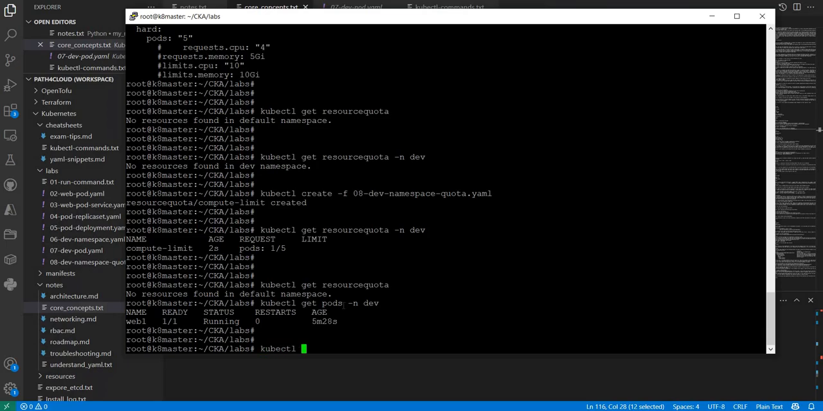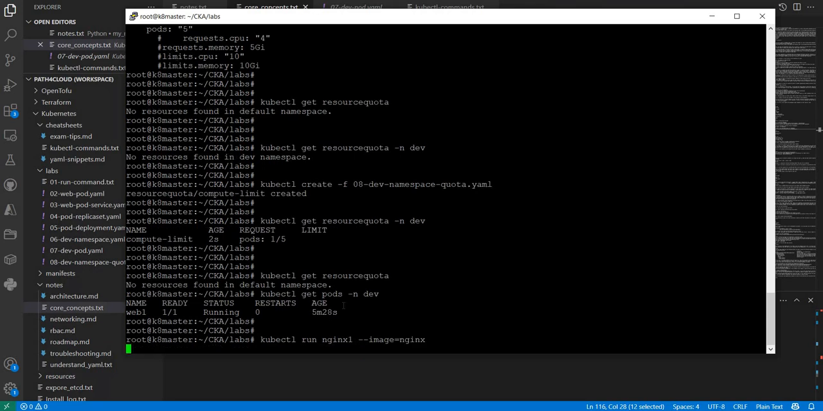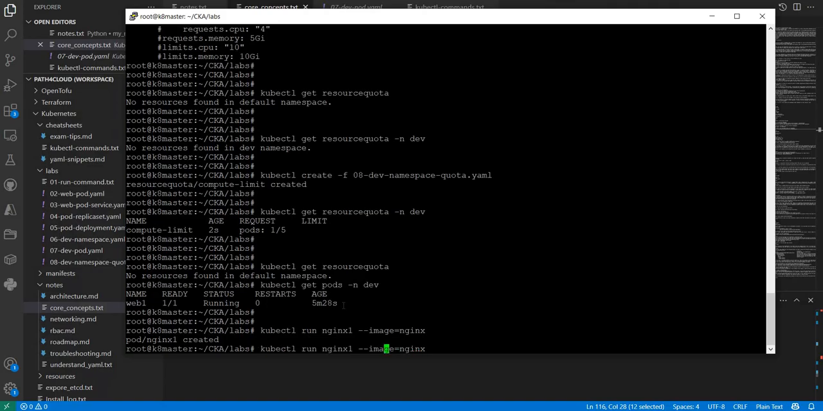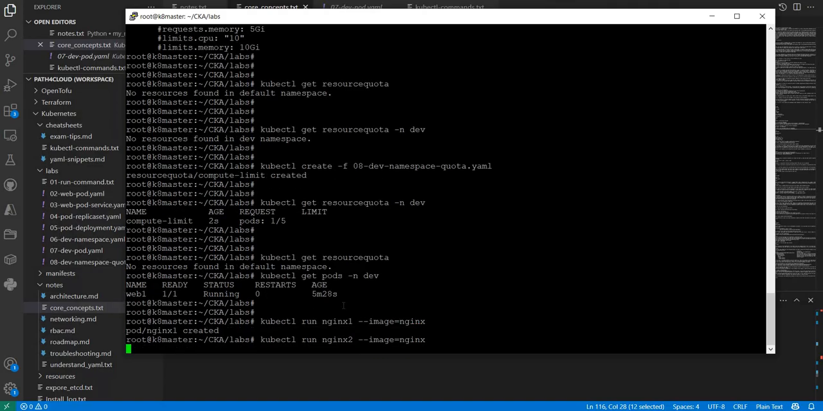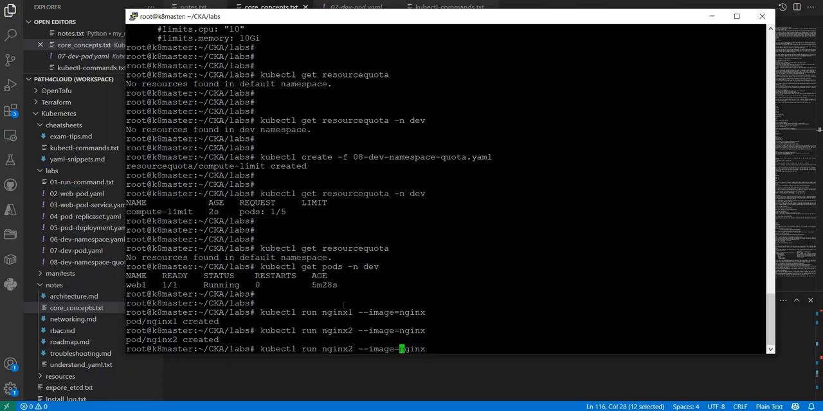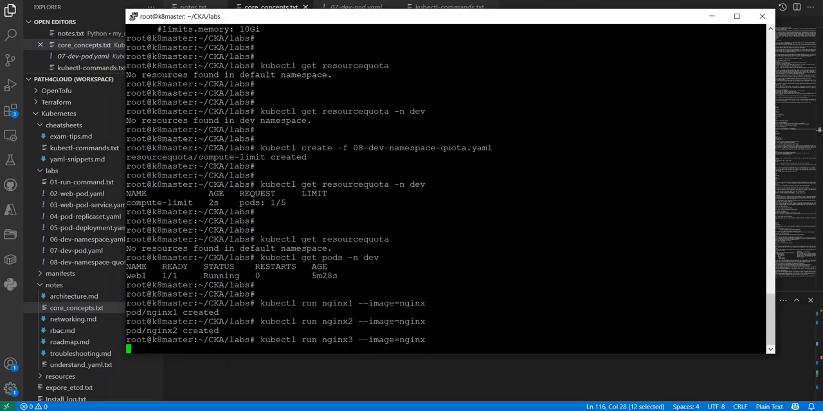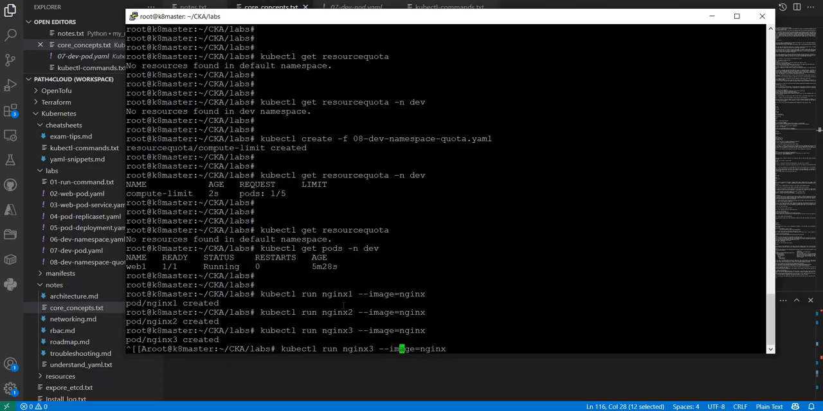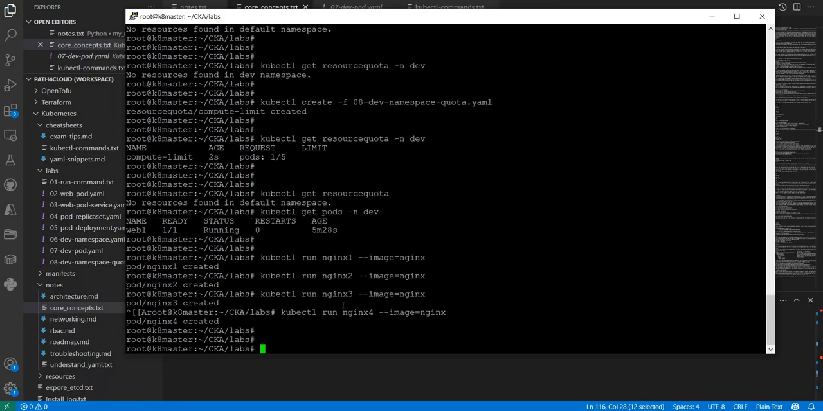Let's say I run kubectl run nginx1 --image=nginx. Let's try to create 2, and let's try to create 3. Let's create 4. Let's count how many are running.